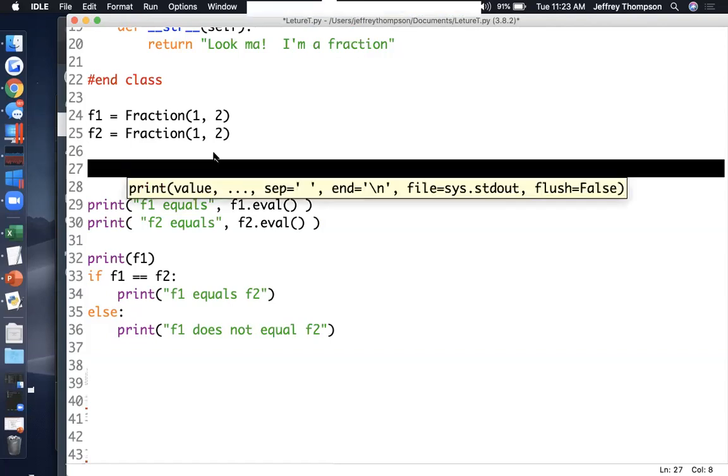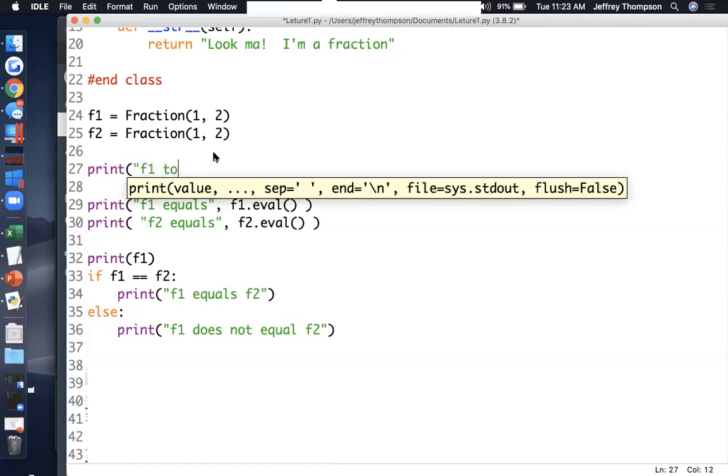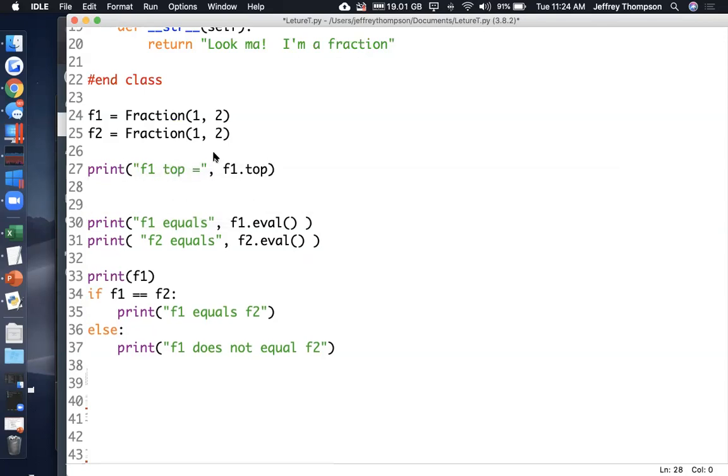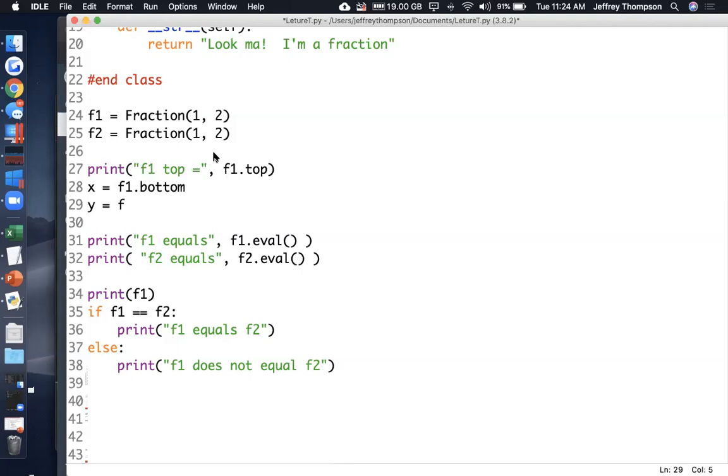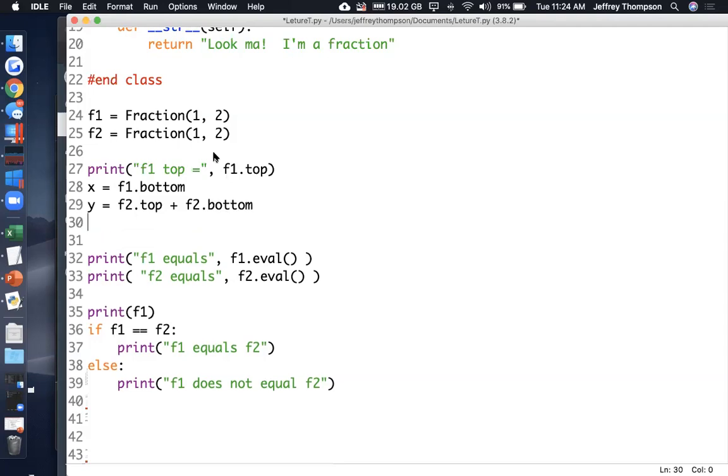Print F1 top equals end quote comma F1 dot top. And then X is equal to F1 dot bottom, right? Y is equal to F2 dot top plus F2 dot bottom. I'm just doing stupid math here to show. These are the pieces of data that is stored in it, right? We have a number. Each fraction has a top and a bottom, a numerator and a denominator.